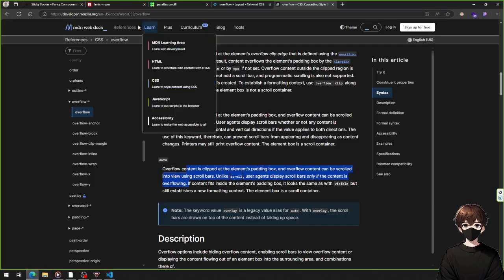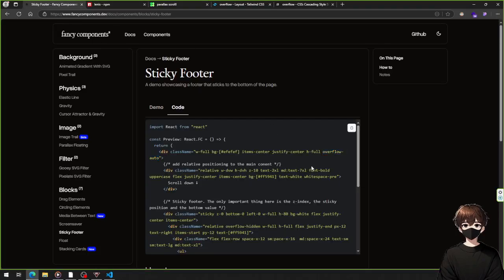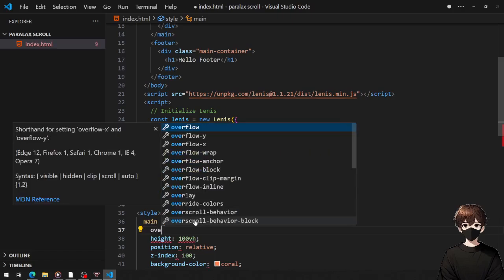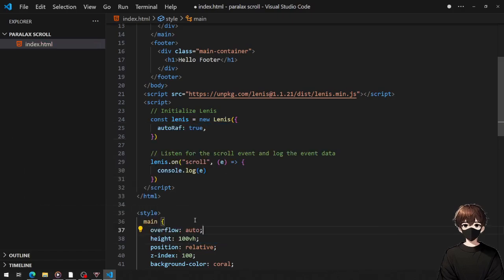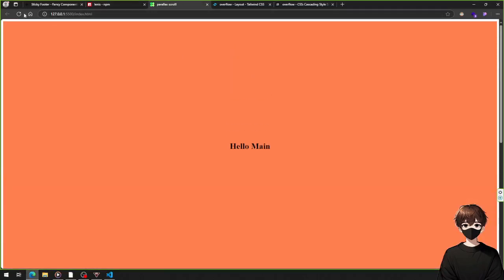So where did they apply this? I just want to check. Overflow auto. Okay, and here's the same? No. Only if there's a scrolling effect. So it did it here. So overflow auto. Let's see what kind of effect it does have.